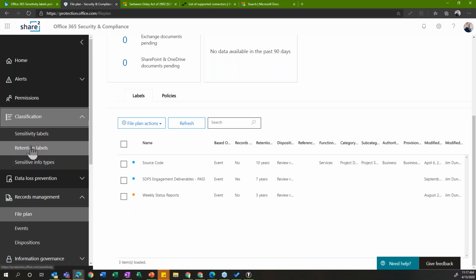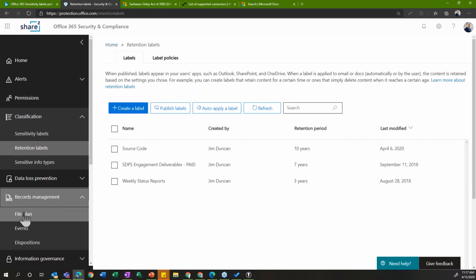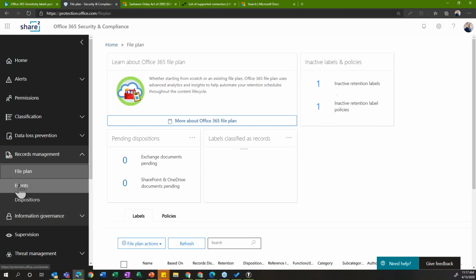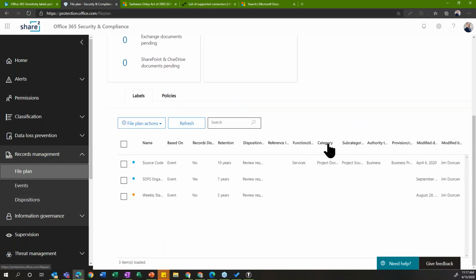This stuff, classification, sensitivity labels and retention labels, and automatically applying them to content and all that kind of stuff, E3. Records management with the file plan, where you're doing event-based stuff and disposition approvals and a file plan with all these extra columns here, I imagine that would be E5. But again, I'm just guessing based on I've seen other things approached.